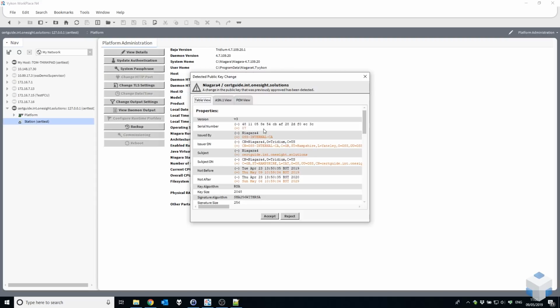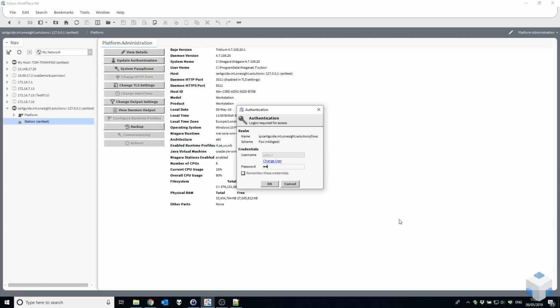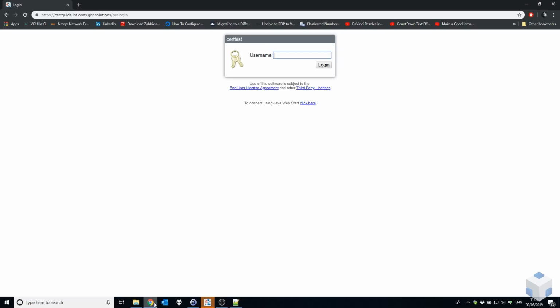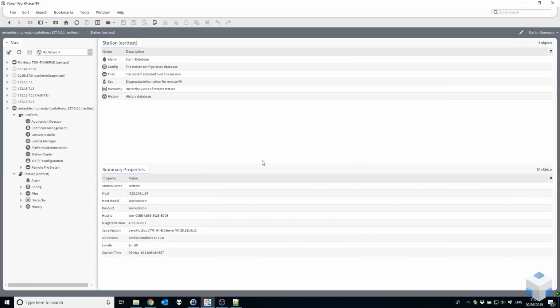Okay, this is essentially because it was connected with one certificate and it stores it. And we've just tried to connect and it's presented our new correct certificate. So all that's doing is letting us know that, hang on a minute, the certificate's changed. And there we go. We now have a full TLS secured session to the platform station and HTTPS in the web browser using a proper signed certificate in Niagara.